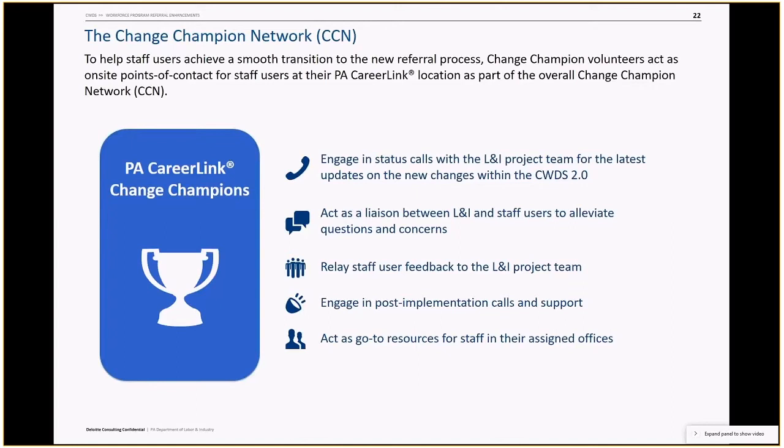But just so everyone's aware, our PA CareerLink Change Champions for program referral enhancements engage in status calls with the L&I project team for the latest updates on the new changes. They act as a liaison between L&I and staff to alleviate questions and concerns. They relay staff user feedback to the L&I project team. They engage in post-implementation calls and support. And they act as a go-to for resources for staff in their assigned offices.